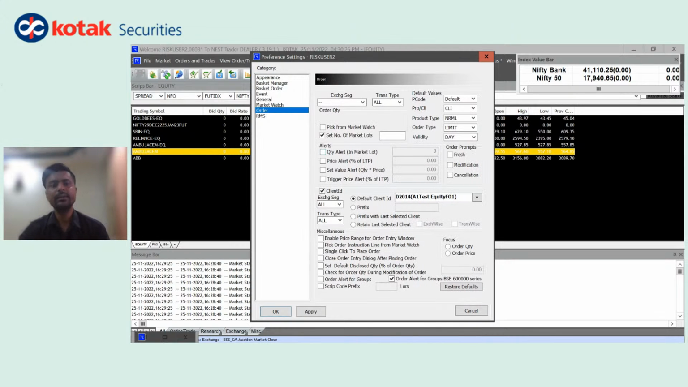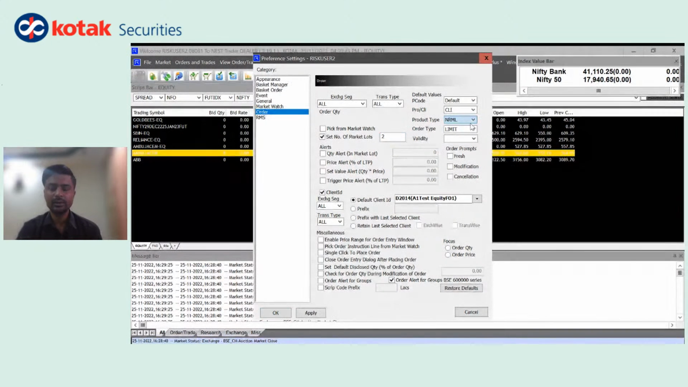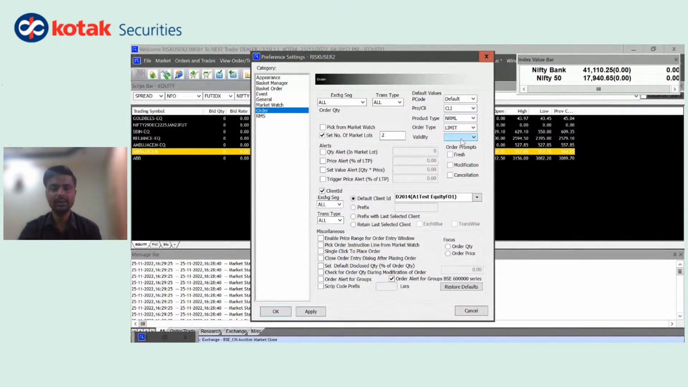Related to order placement, you can select segment all. This will be applicable to all exchanges. You can set your number of lots as well. Okay, if you are placing an F1 order, F1 window in your Nifty or Bank Nifty, by default what minimum number of lots should come, that you can decide. You can also decide in which product you generally place orders frequently. Order type you can keep market or limit. Okay, validity also you can keep, and other checks are also there.